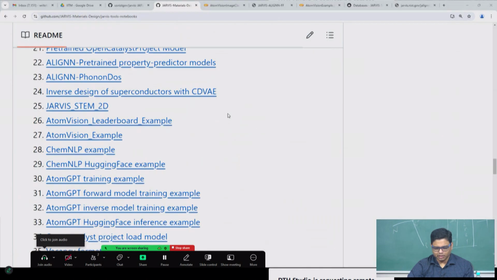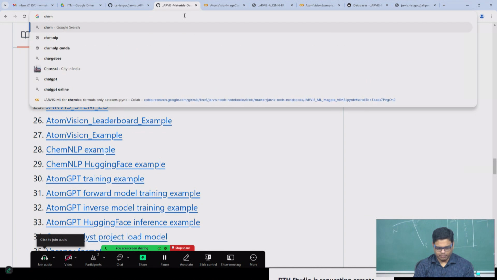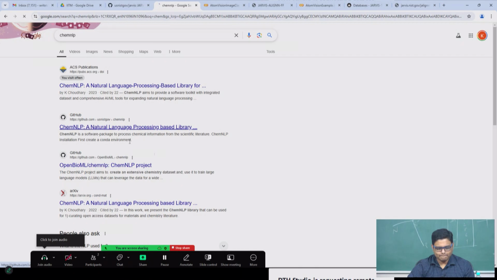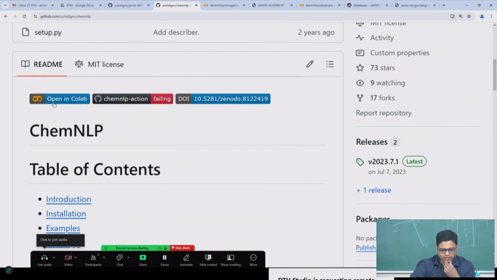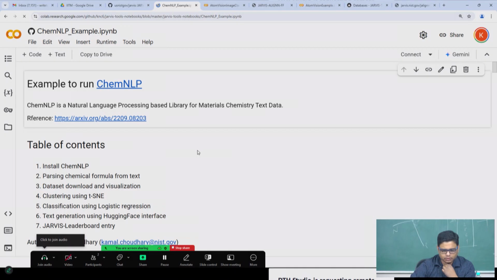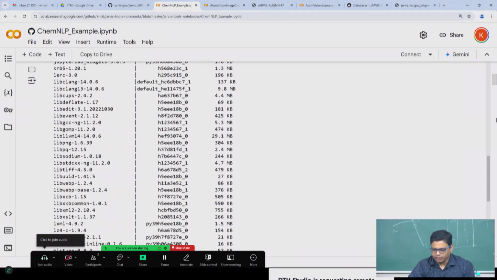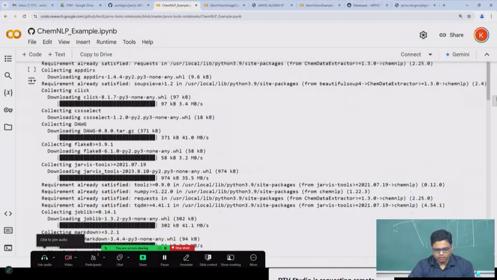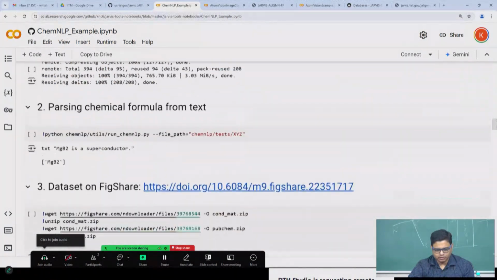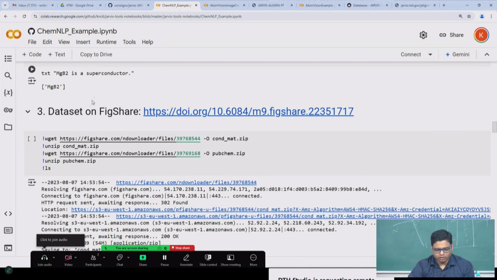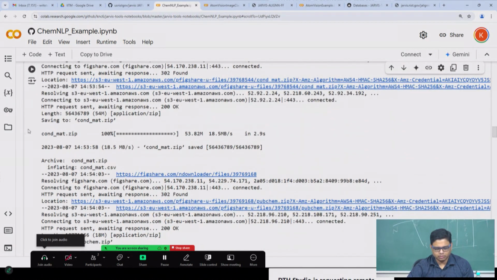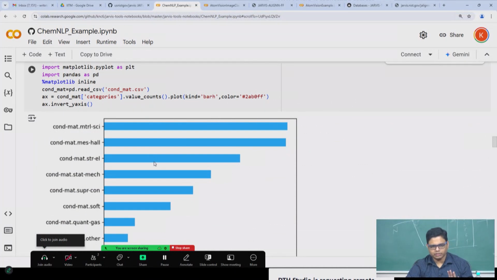Okay, so the last one is ChemNLP. It also has some Colab examples, which are also linked in the Jarvis Tools notebooks. Here I wanted to show you word classification. We will download the condensed matter articles, I think it's 300,000 articles from the internet. Same with PubChem articles. People are doing all kinds of fun stuff with these data sets.